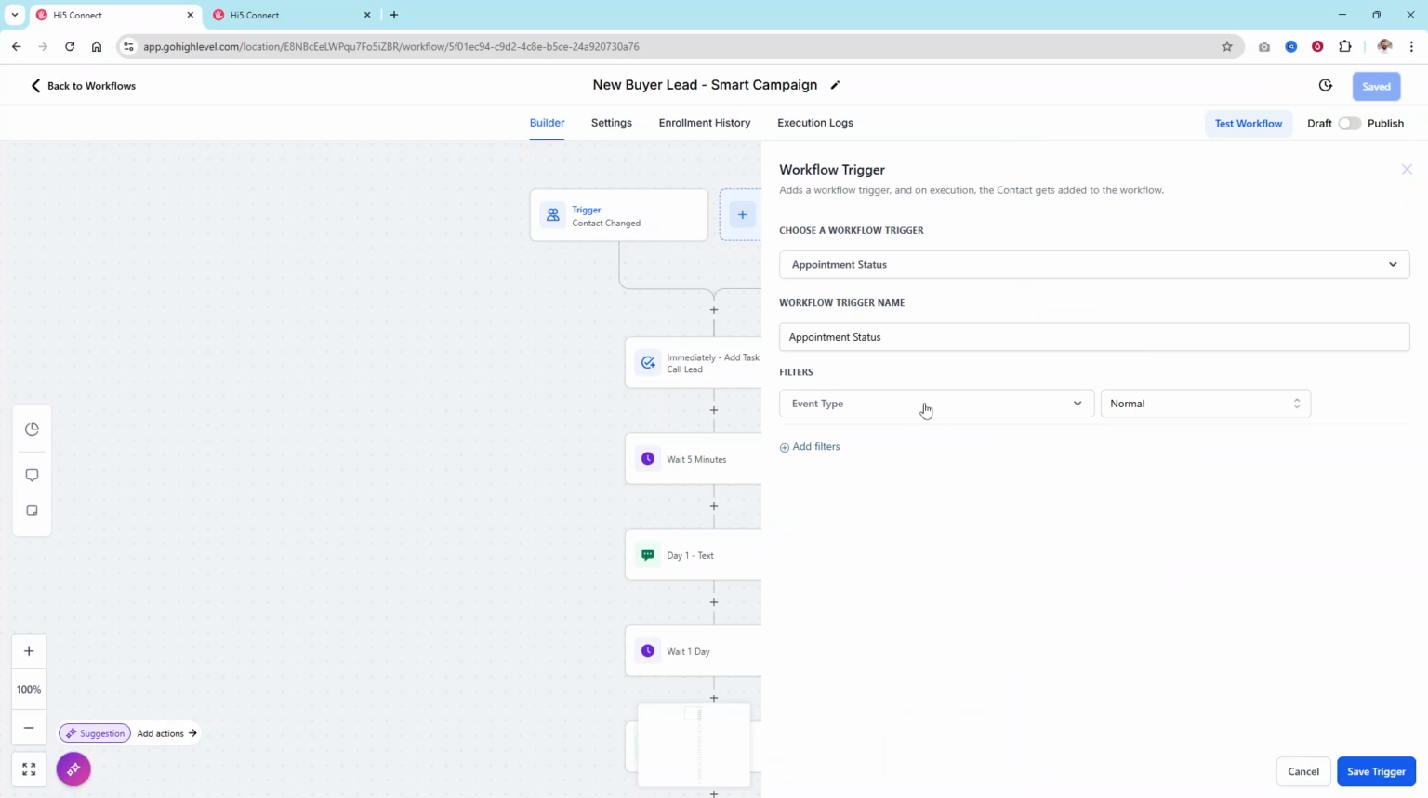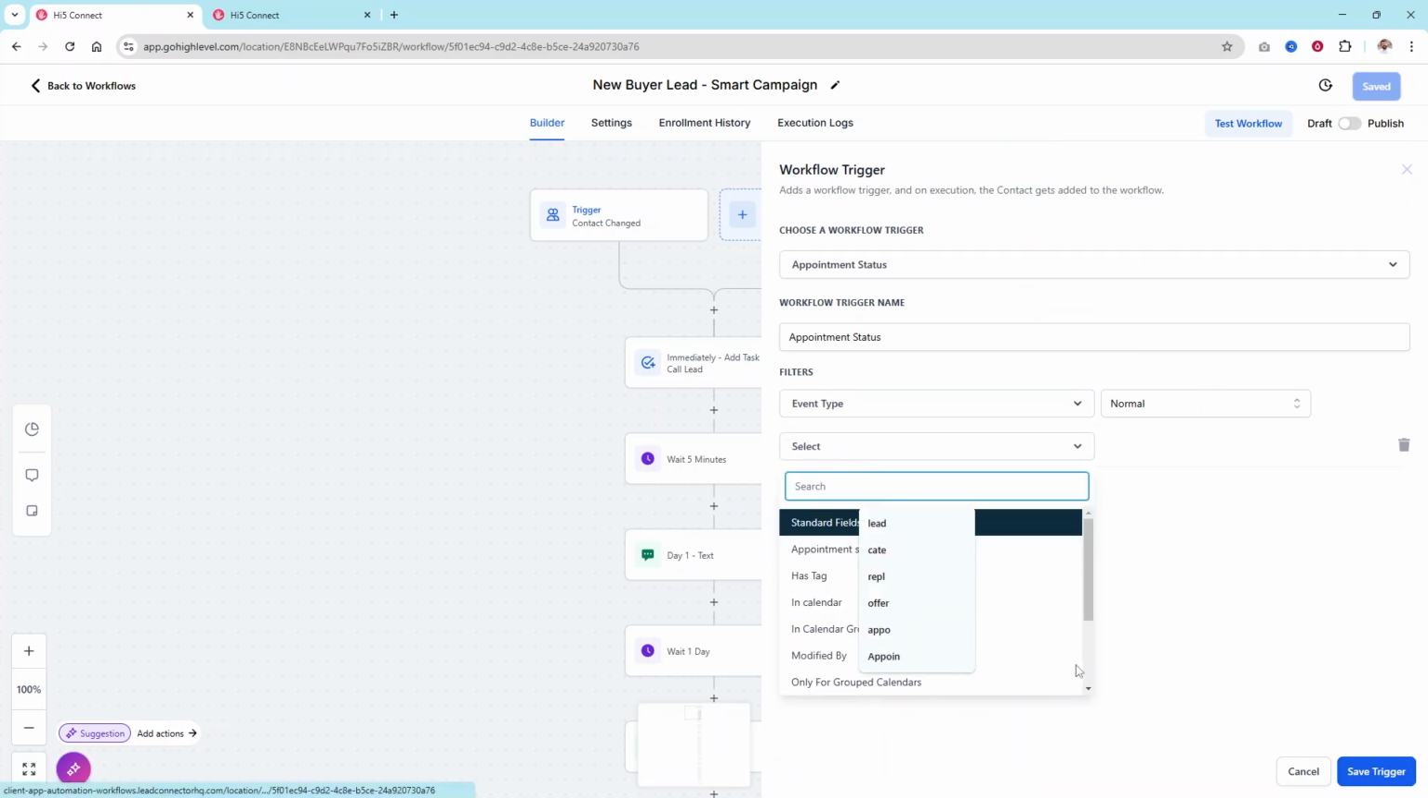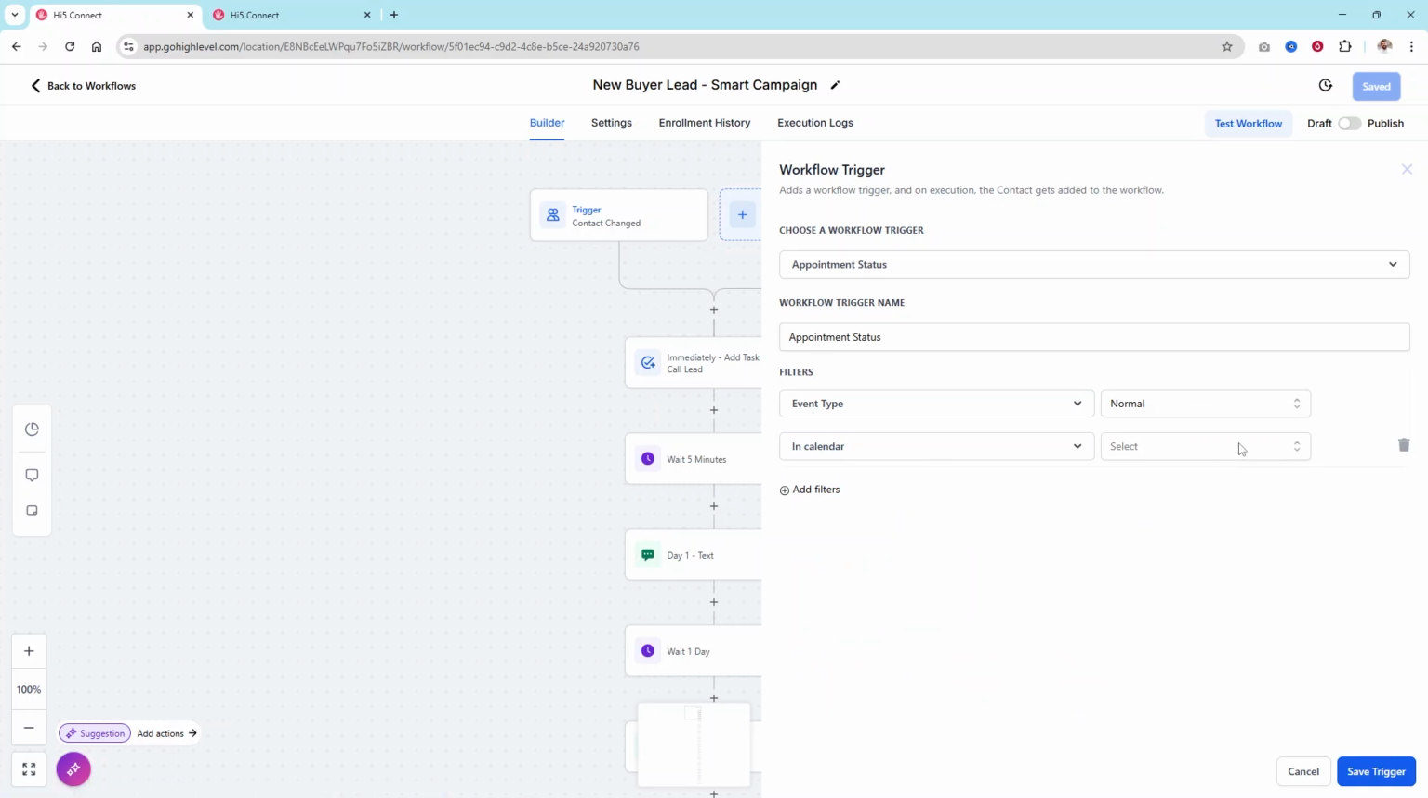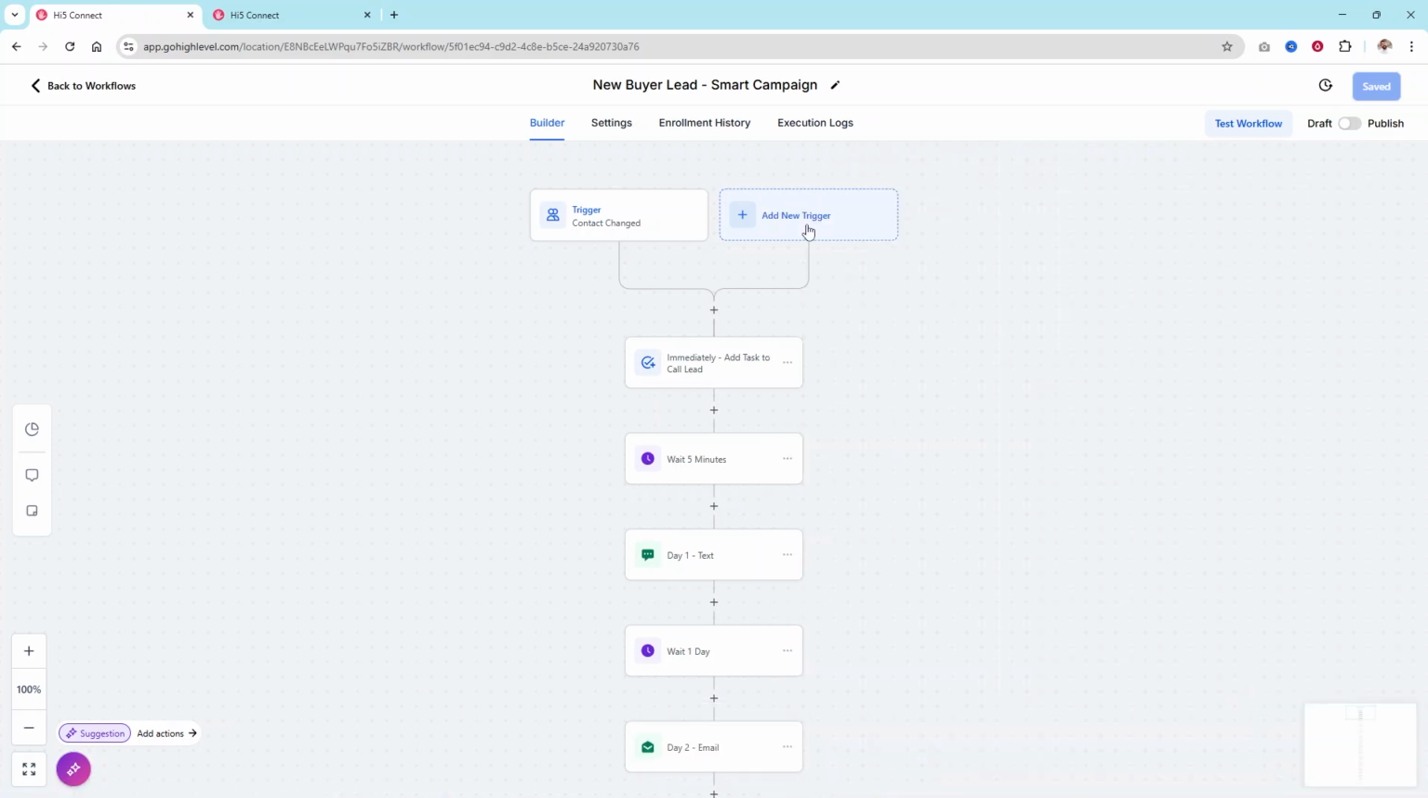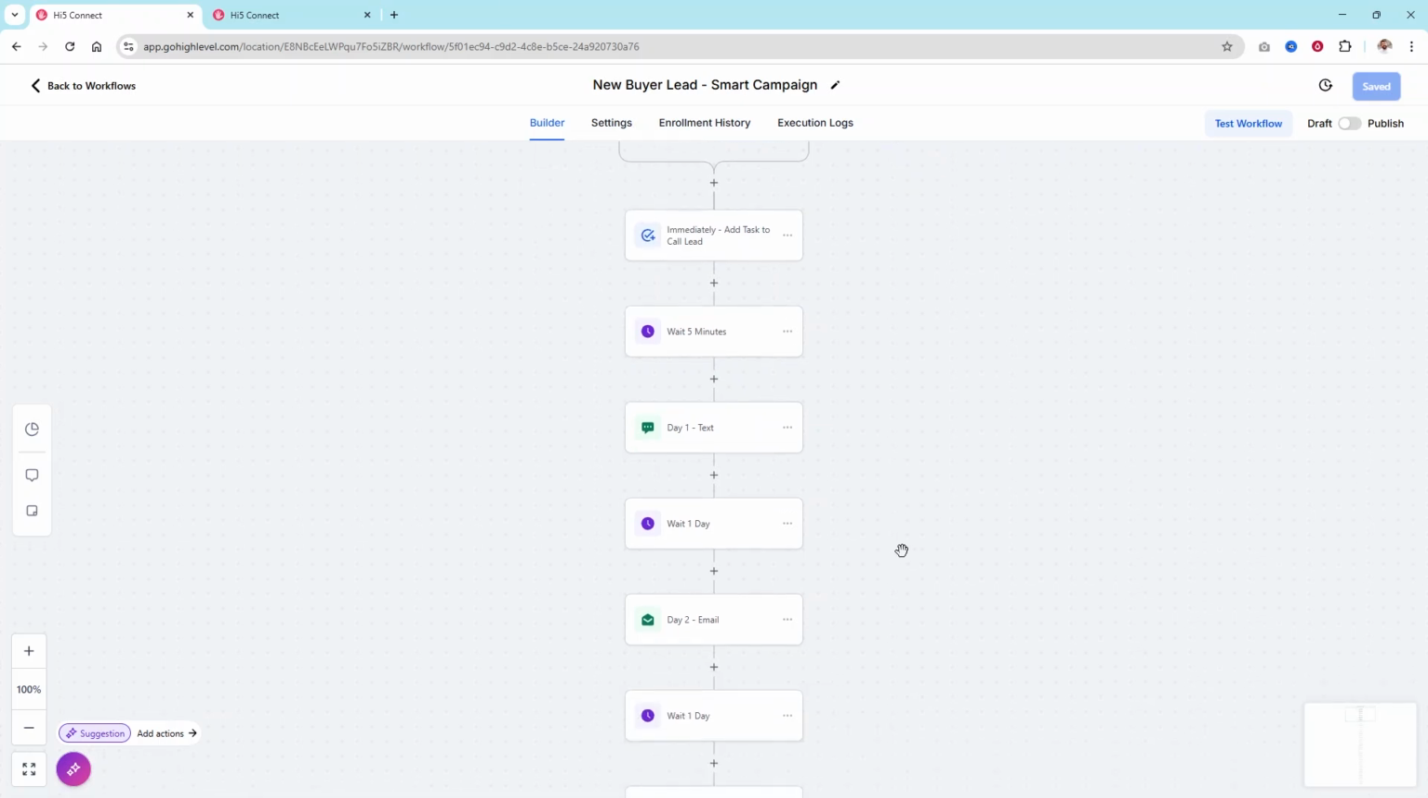So usually I do appointment status is normal. Then we add filter appointment in calendar. So we'd go find the calendar and then there you go. And you can save that trigger. Okay. So figure out how you want them to change, whether it's a tag or it's a status or a custom field that you create. Once that triggers the workflow, then we can decide what we want to do.